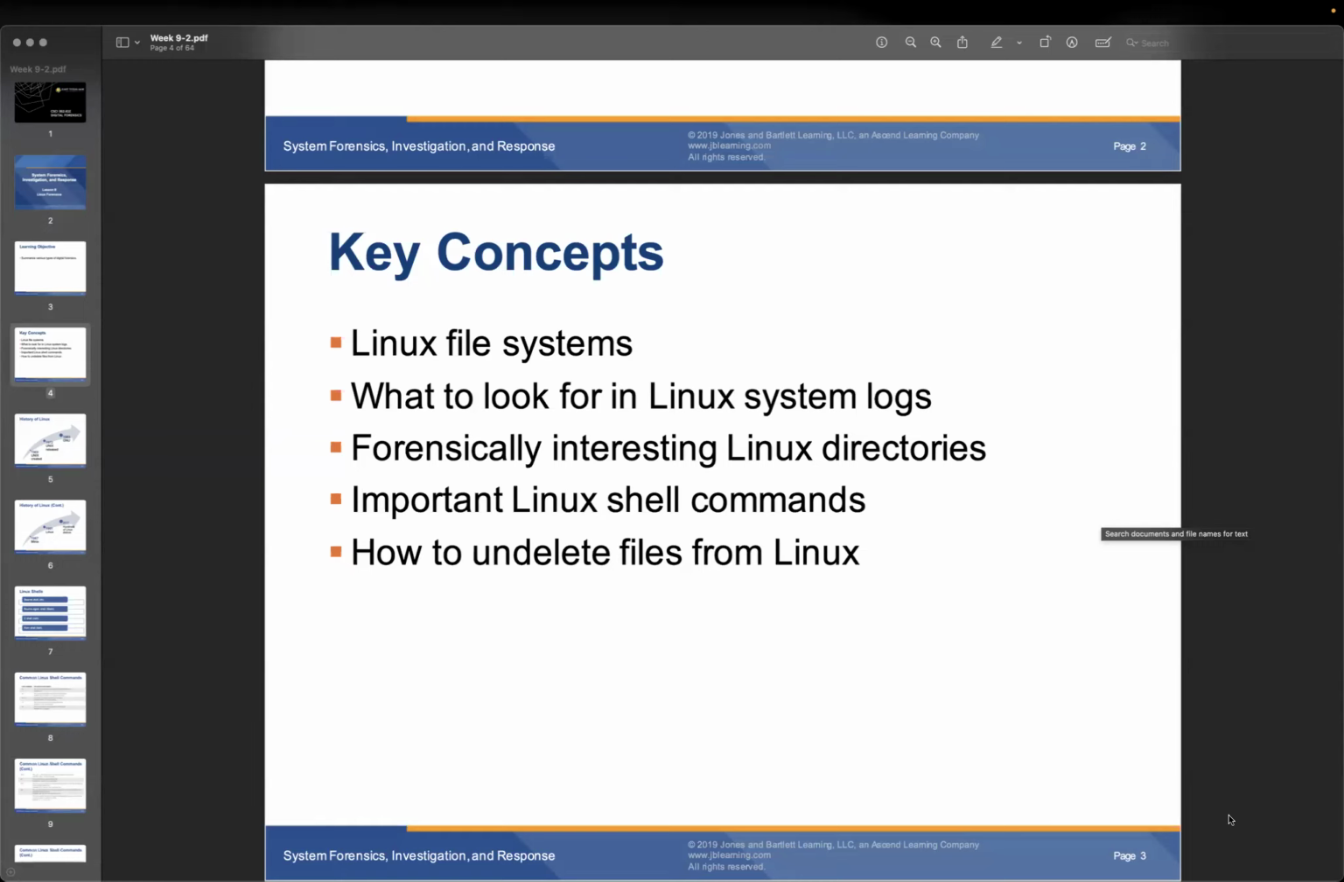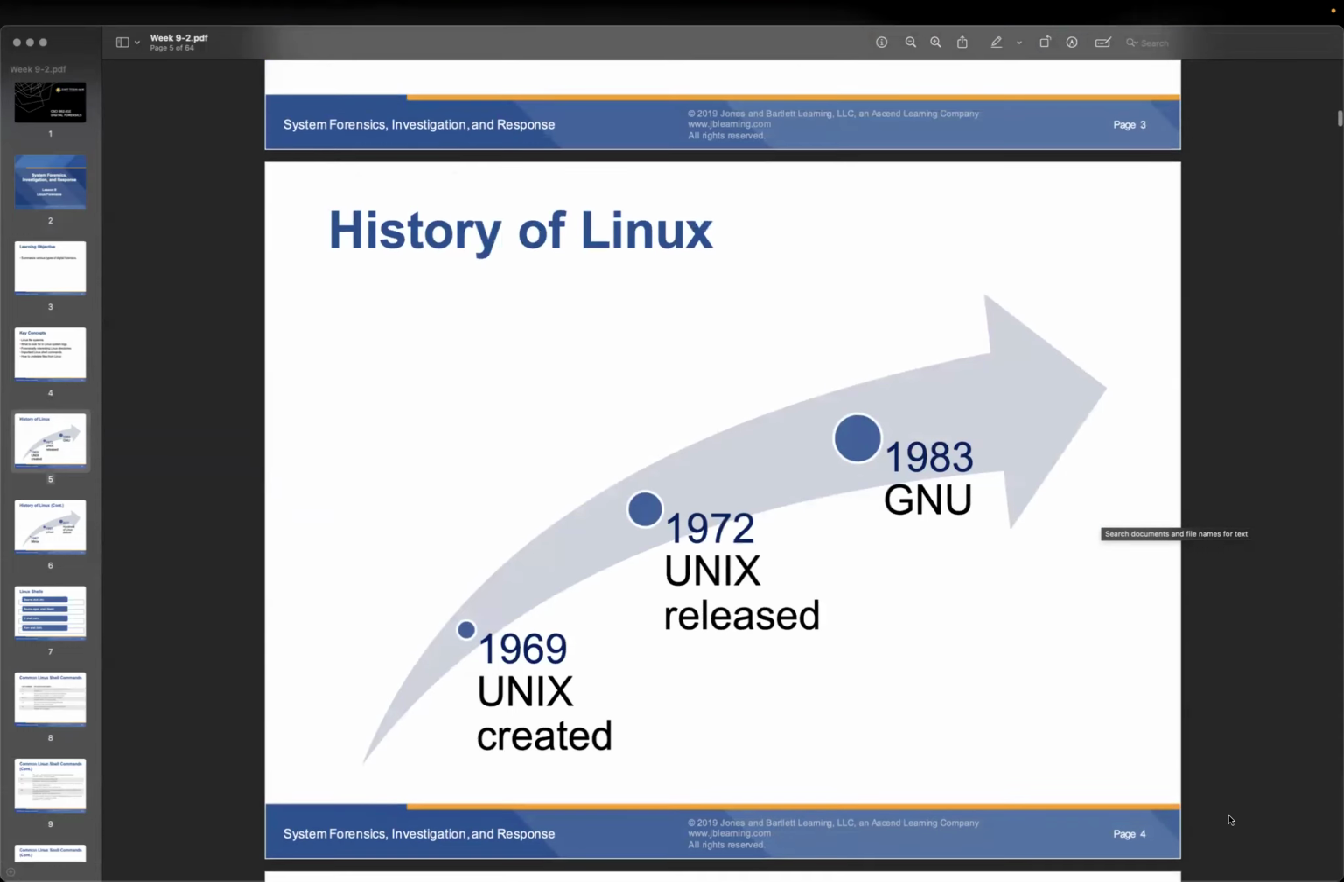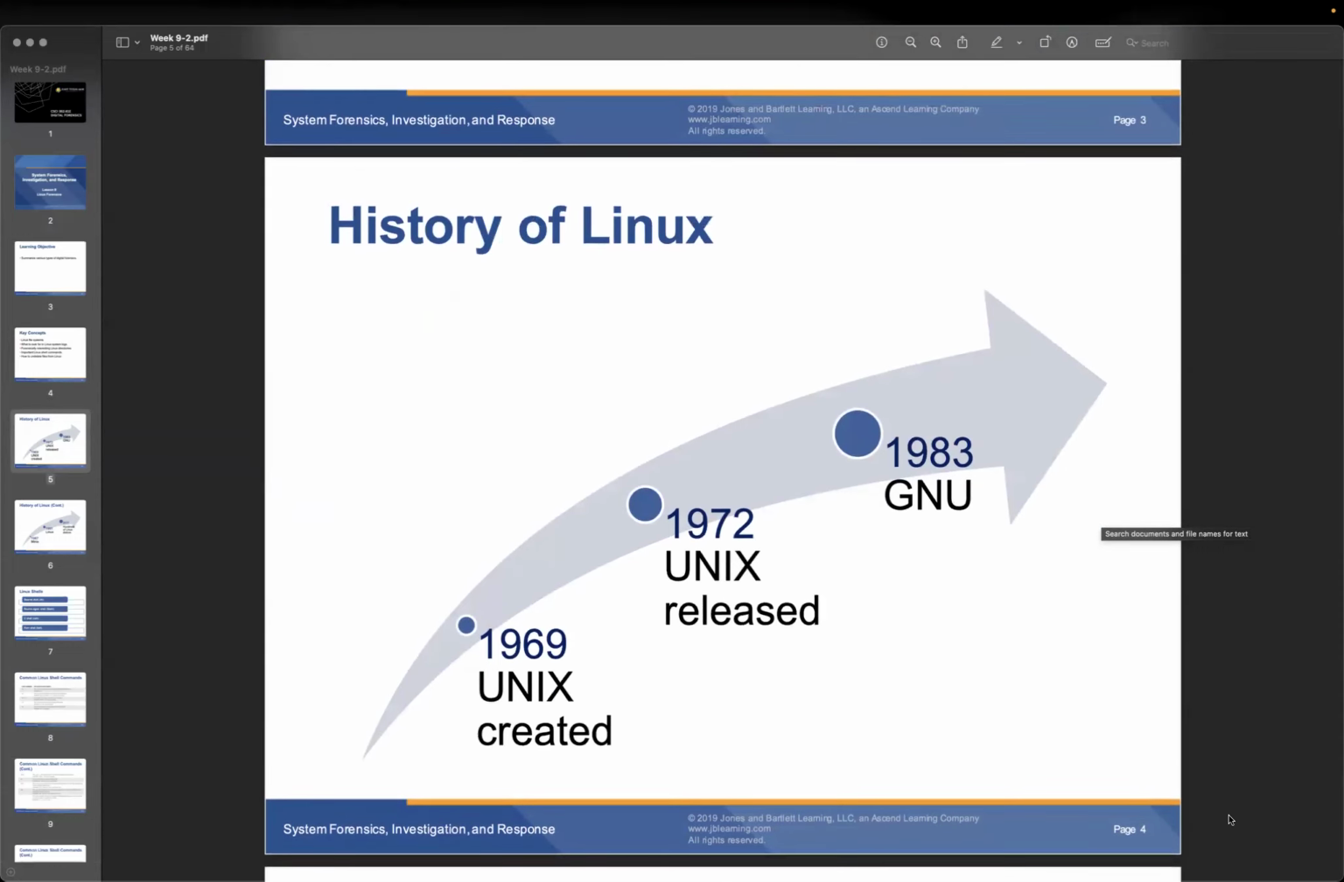And also, how can we undelete files after we search for the content, and how can we undelete those files from the Linux system? That's what we're going to do, and we'll also slightly talk about the history of Linux.